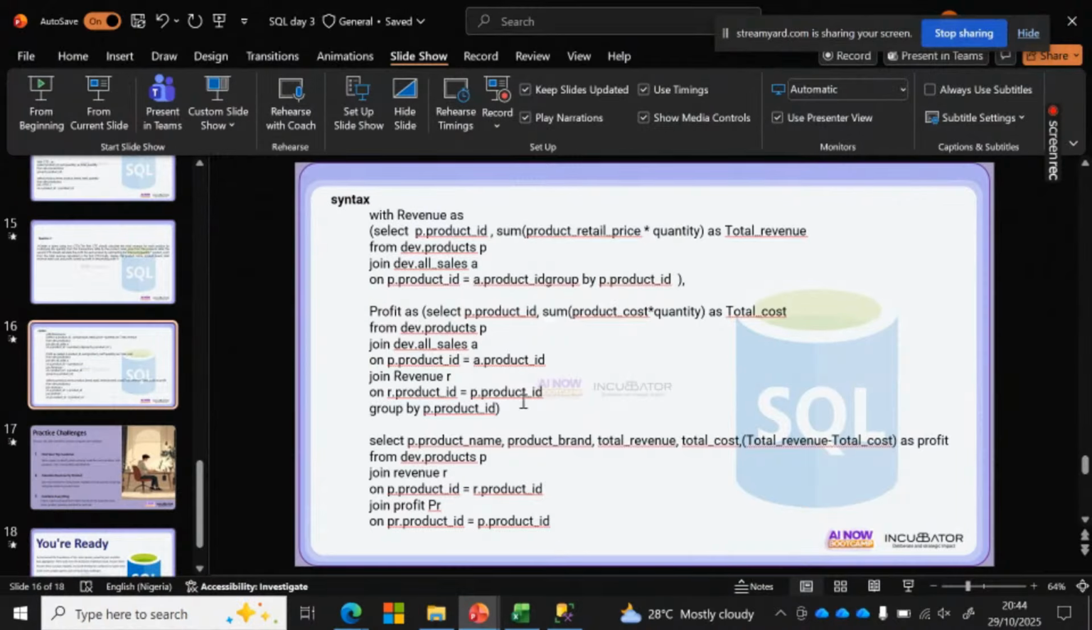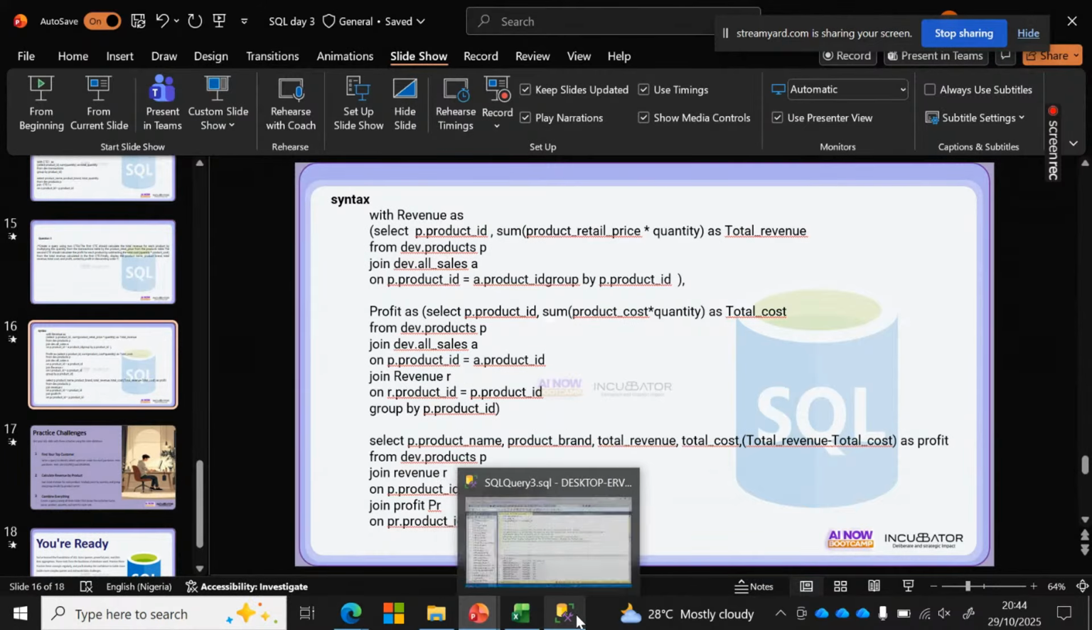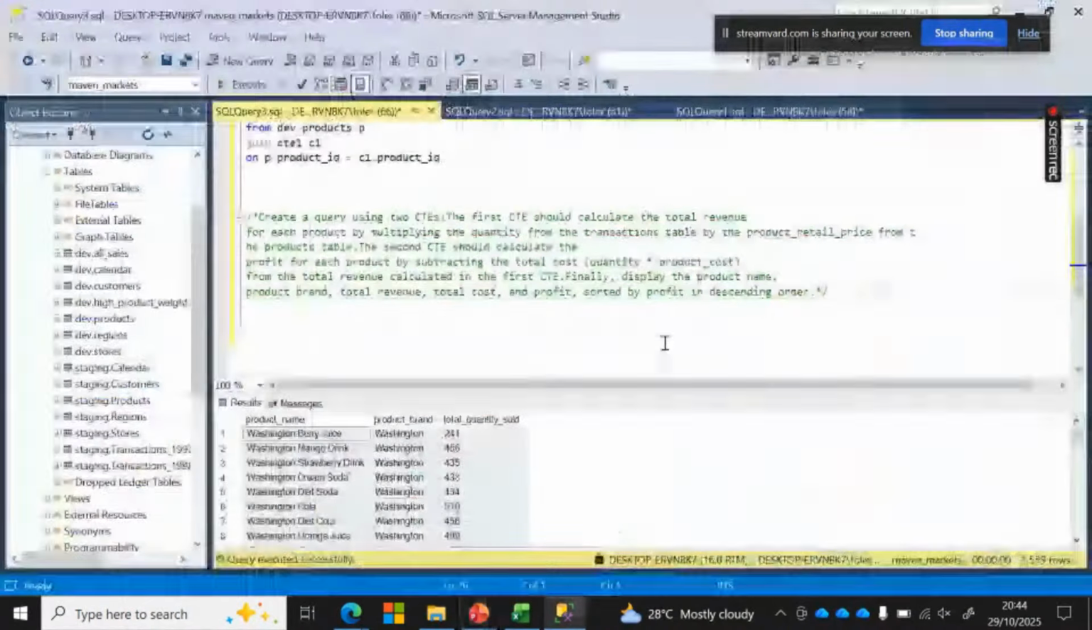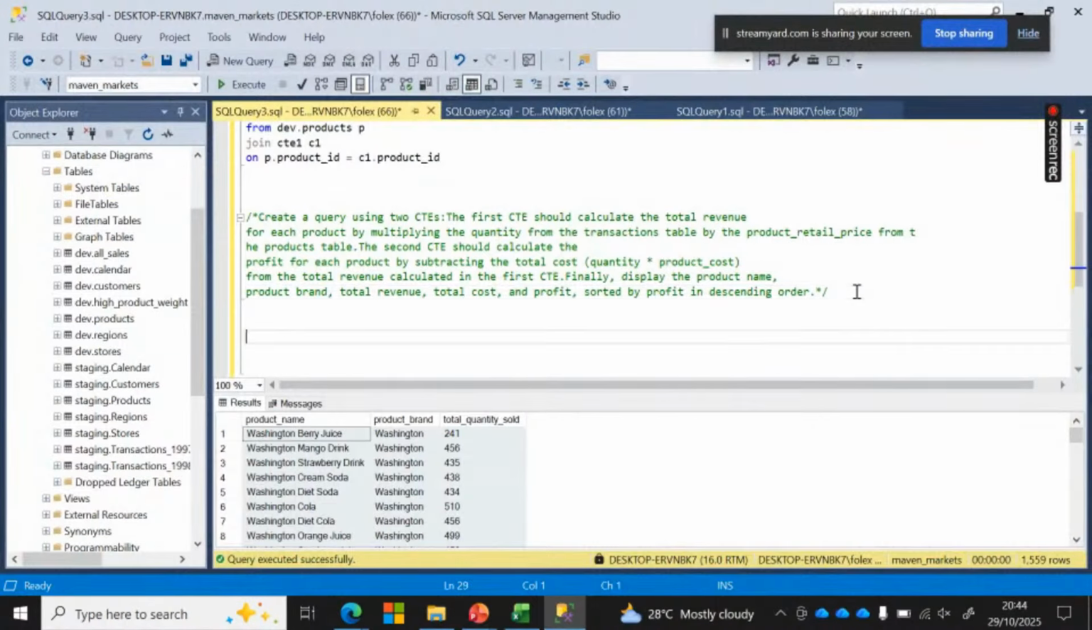Okay, so let's do it together. The first CTE said we should calculate what? We should calculate revenue, right? So we're going to say WITH CTE1 AS, open bracket and close bracket. So we want to first calculate our revenue.